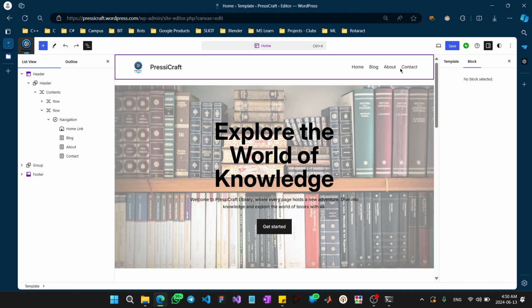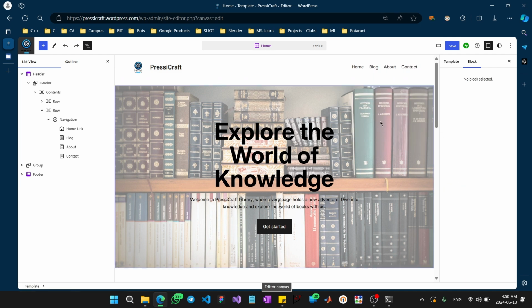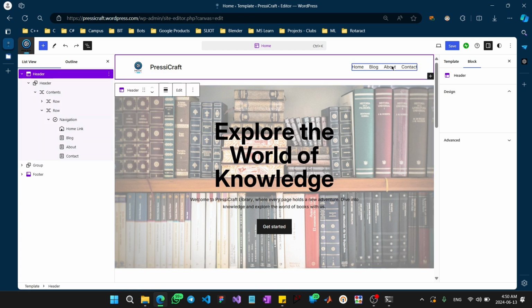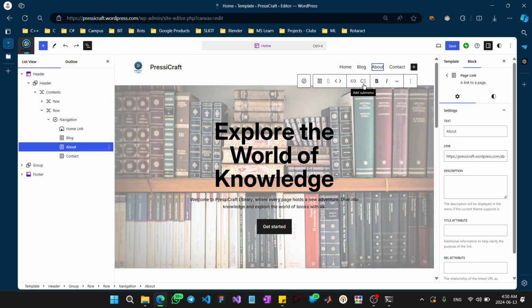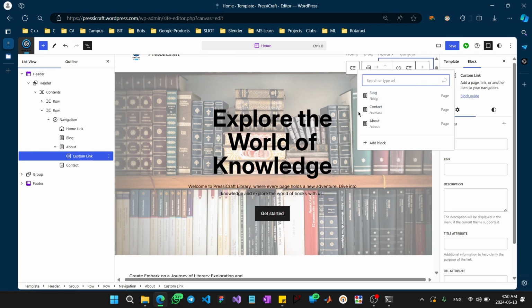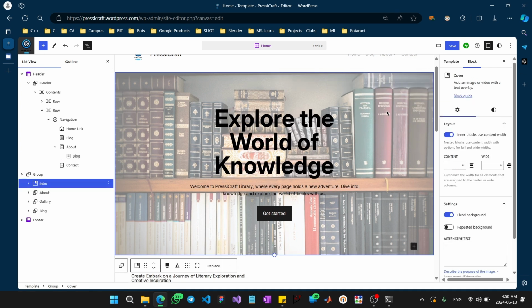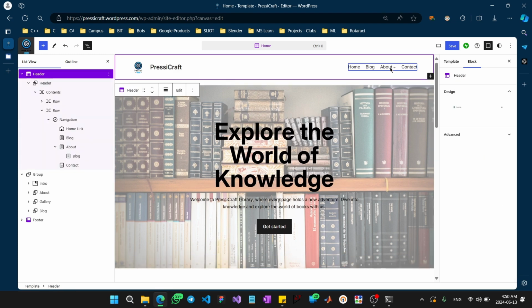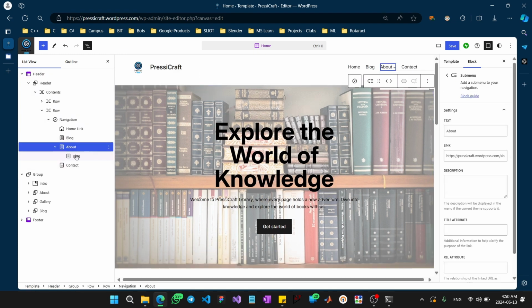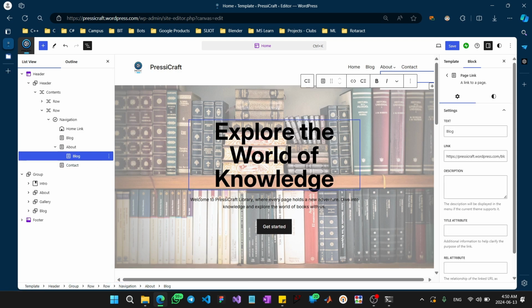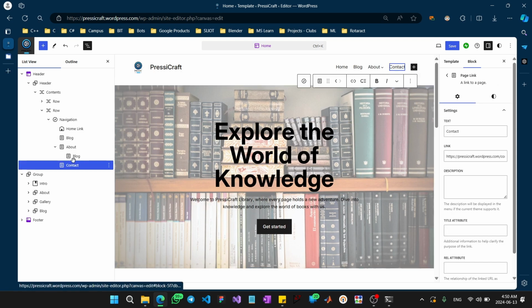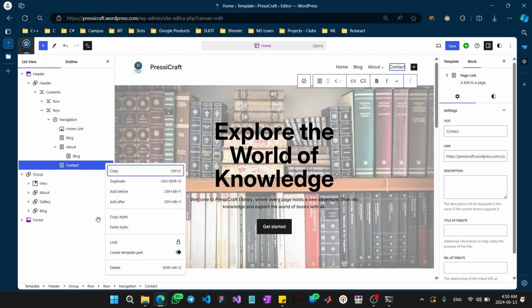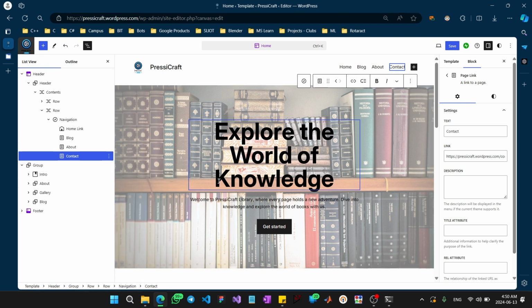So I'll edit it as well, and I'll show you how to add submenus. I'm going to click on a block, and here's this add submenu button. I'm going to click on it. So here you can maybe point to blog, for example. Under the About page, you can see the blog submenu is there. I'll delete it, because this was just for demonstration.